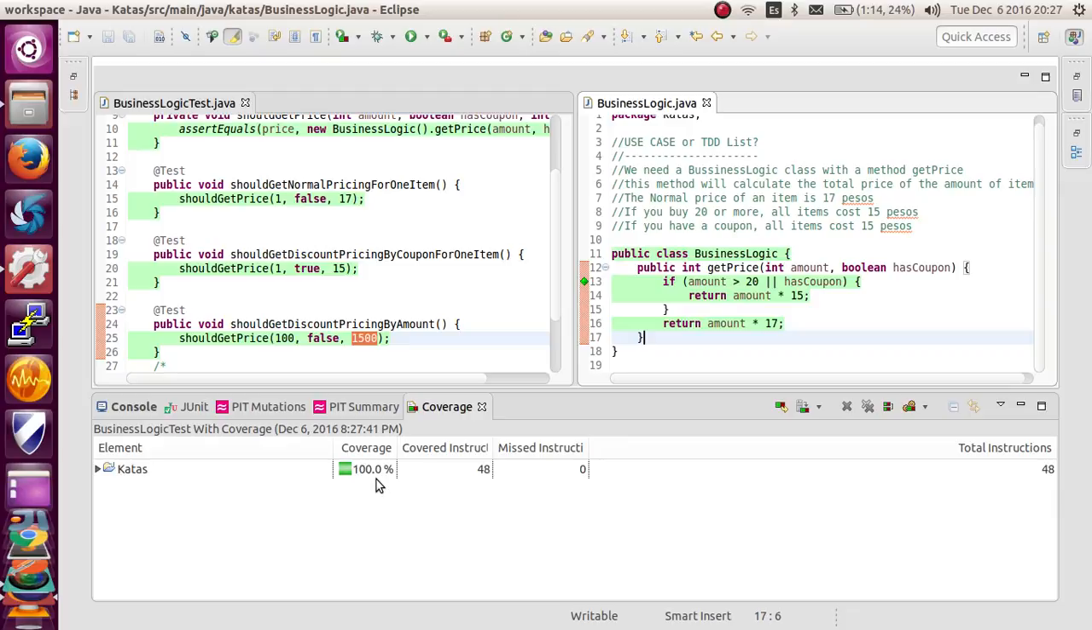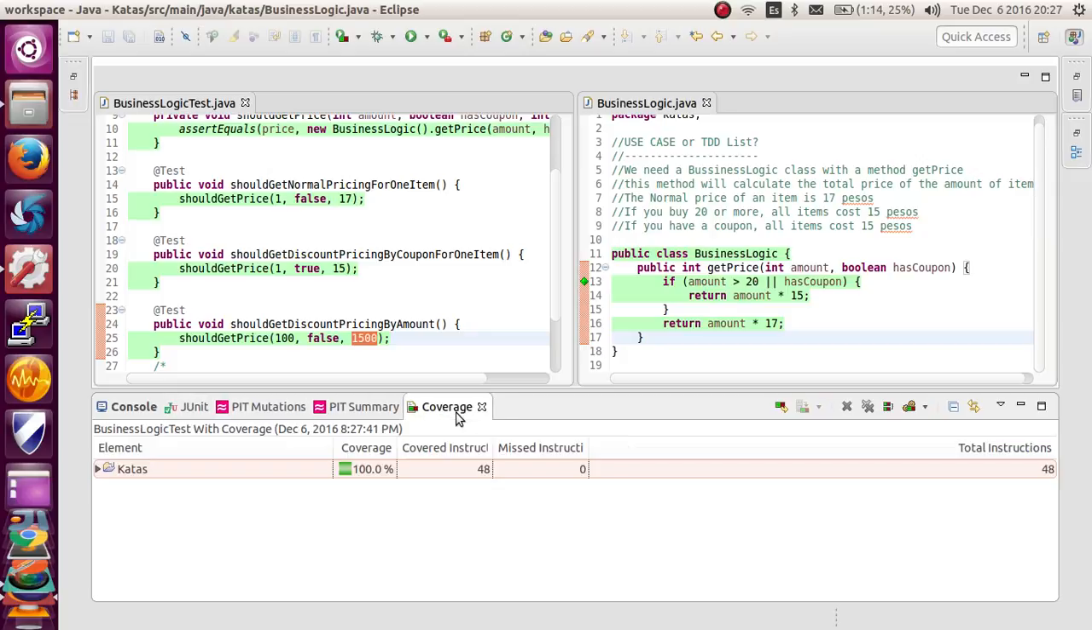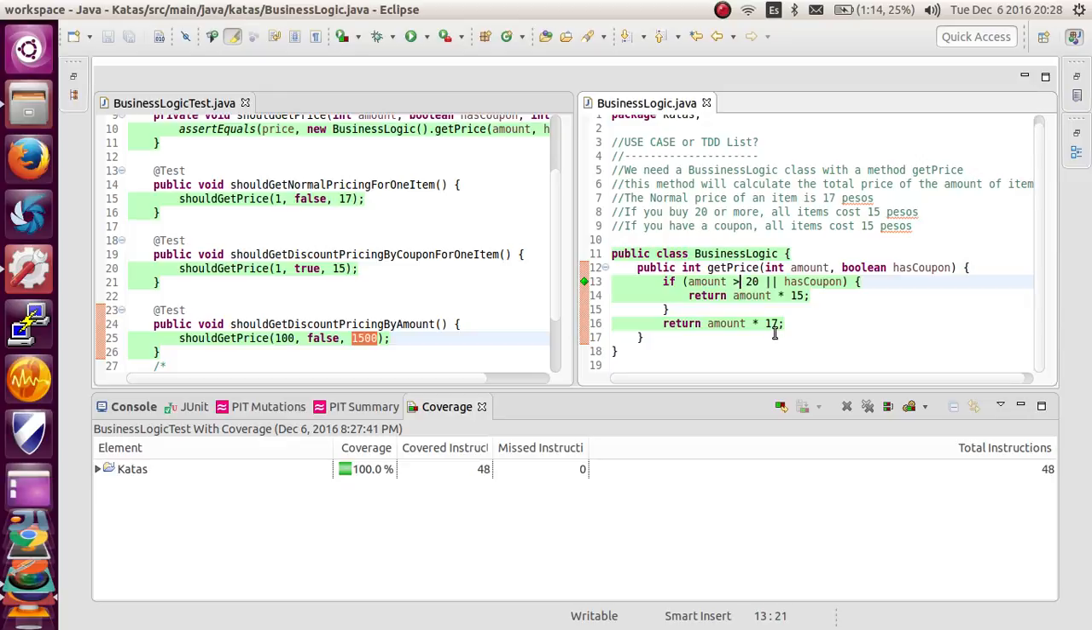Okay, so again I have 100% coverage, all my tests passed, everything is green, but I made a change and nobody noticed that. We don't want that, we want bulletproof code, so our unit tests should be prepared to detect this. In this case, Pit came to help us. So basically what I want to do is to check how many mutations my code and my tests can handle.